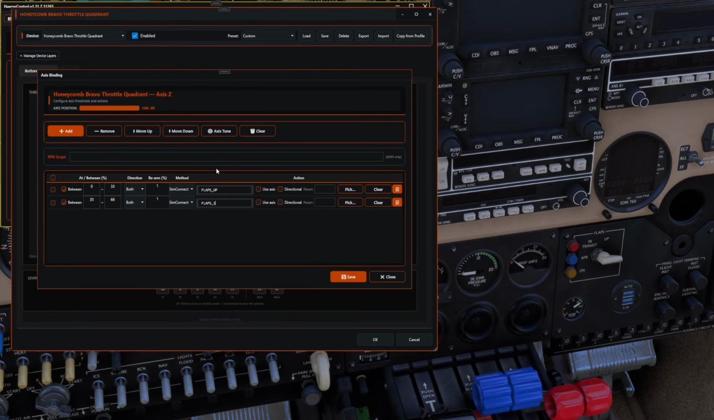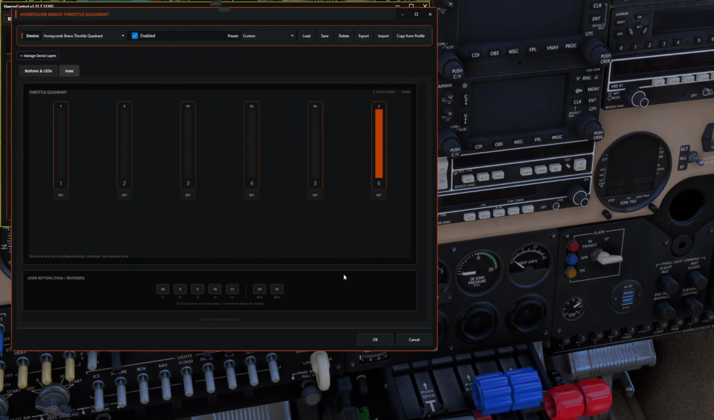_1. And one more between, uncheck the use axis range, and this is going to be from, let's do 68 to 100%. And again, this will be flaps 2 for this particular aircraft. And we're going to hit save.